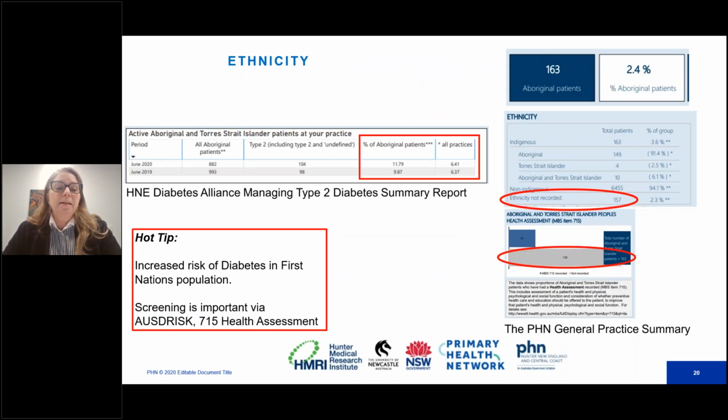So ethnicity is something that's reported in the diabetes report. And you can see this particular practice has got Aboriginal patients with diabetes of about 11%, which is much better than all other practices, which is at 6%. And likewise, in the general practice report, we will put in there where you have ethnicity not recorded. And so that's an opportunity, for example, in this practice to find the 157 persons who don't have their ethnicity recorded. And that's really important because it means then that you can find patients to perform the Indigenous Health Assessment, the 715 item number. And that's really important because during the 715 assessment is where we end up finding the chronic disease such as diabetes.